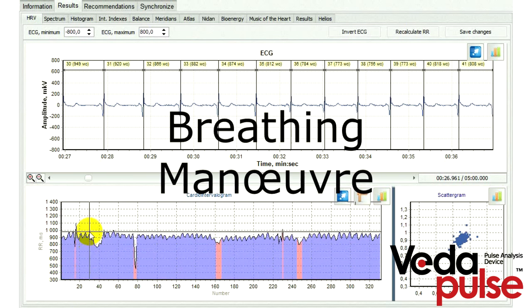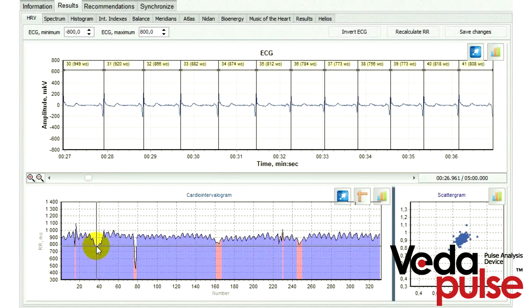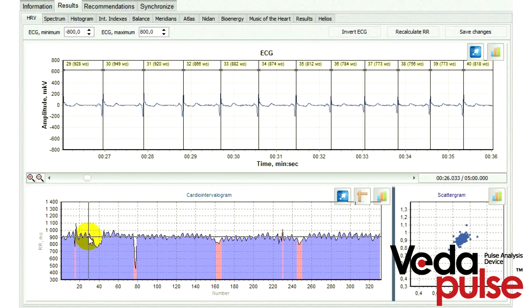Breathing maneuvers also belong to non-stationary periods. Here we should mention deep breathing, breath holding, and managed breathing. For instance, let's analyze the deep breathing situation. In the beginning of your record, you may see just normal RR intervals. Then, a person makes a deep breath, and a breakdown appears on the cardiointervalgram.